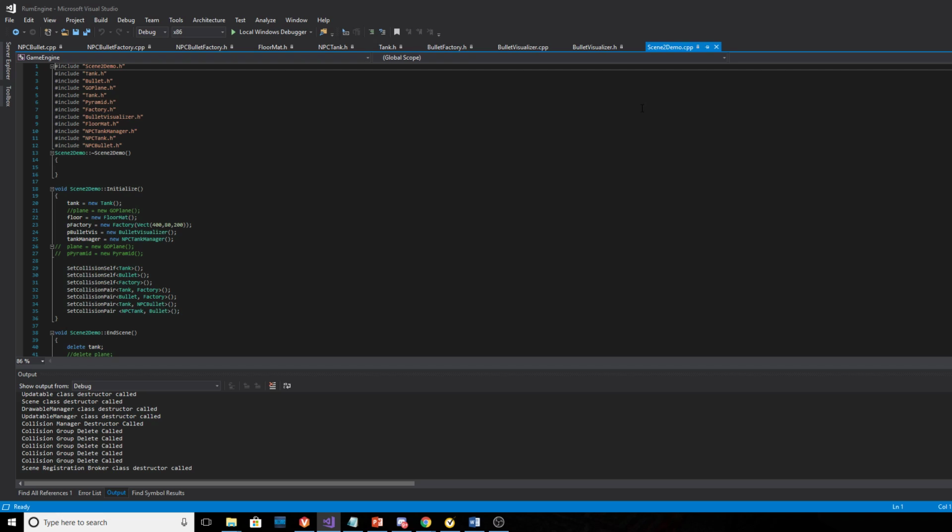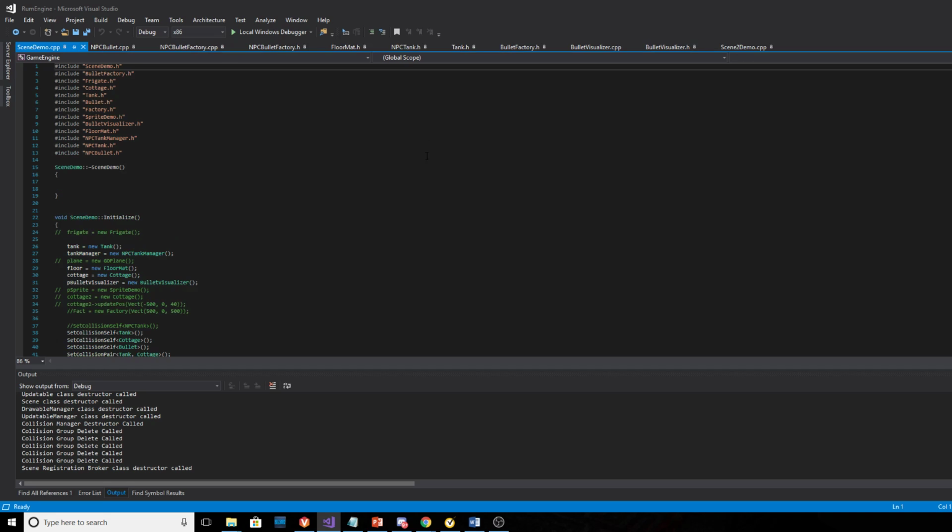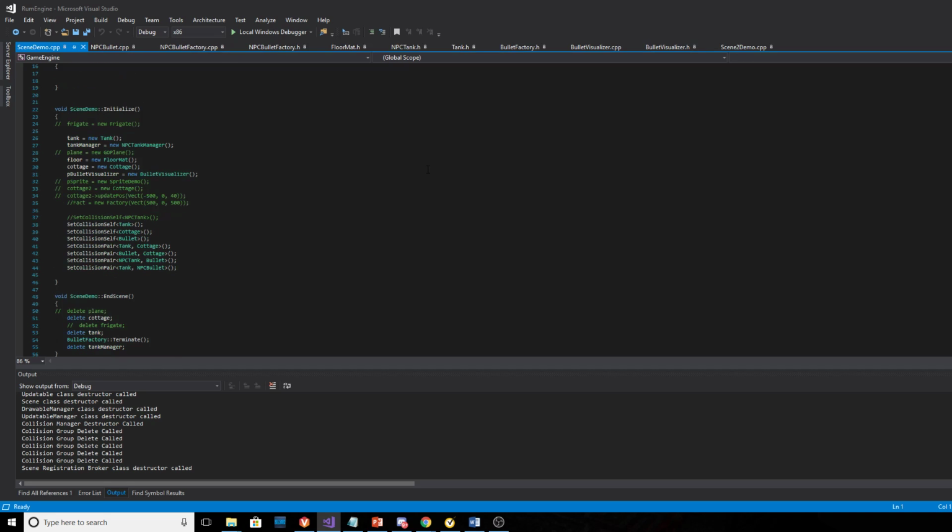So this is scene two. Scene one is almost the exact same. I have a tank manager that loads three NPC tanks. For the floor, I made a repeating floor model, so it's like 400 floor tiles. I used a cottage. I just wanted to have a building, and then in the next one, I have a factory that's different.